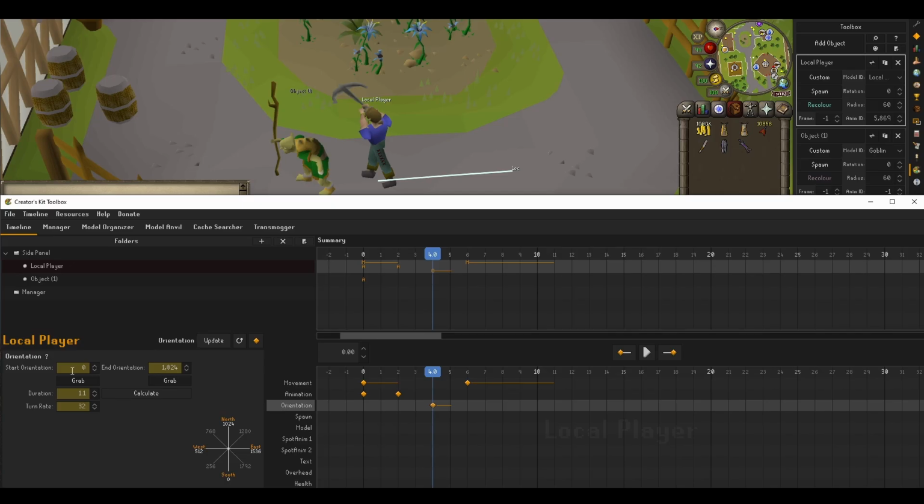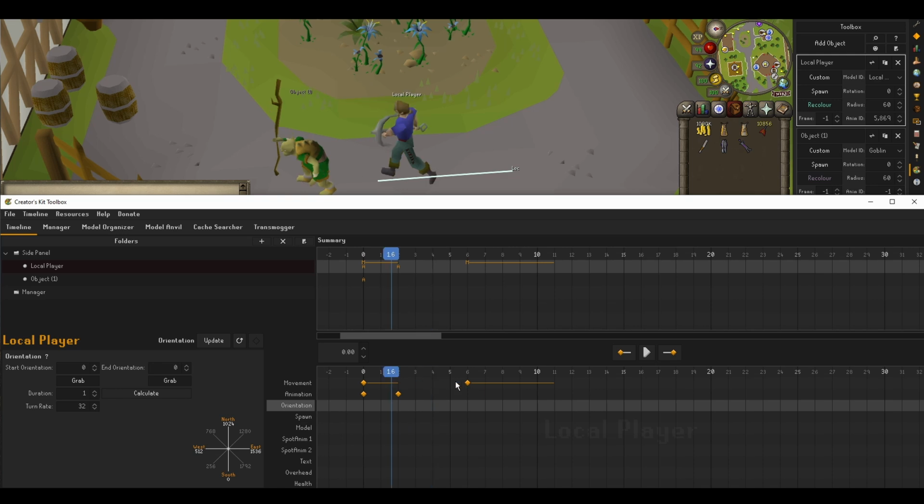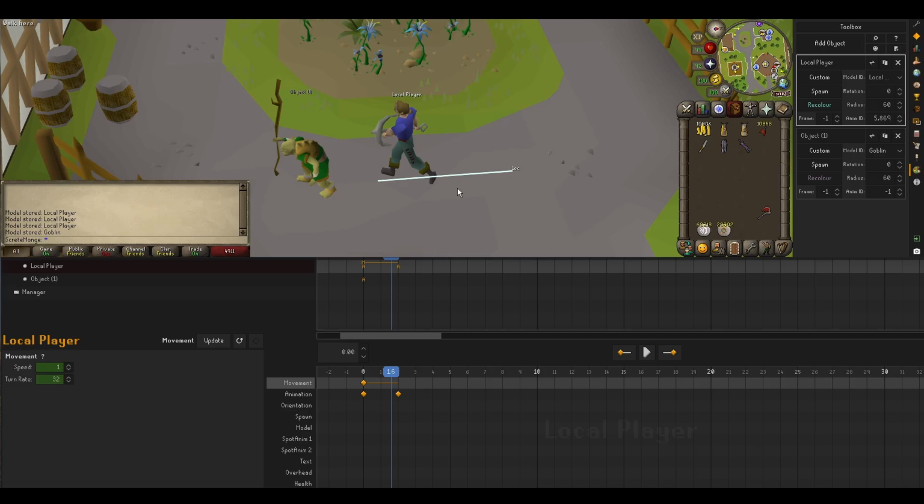That's why I always recommend calculating to get an exact duration of how long that orientation should be held for. Okay, I know that's probably quite a bit, so let's just do that one more time, except maybe instead we'll be pointing east. So I'm going to delete this orientation keyframe, and here's a good idea: delete that movement as well.